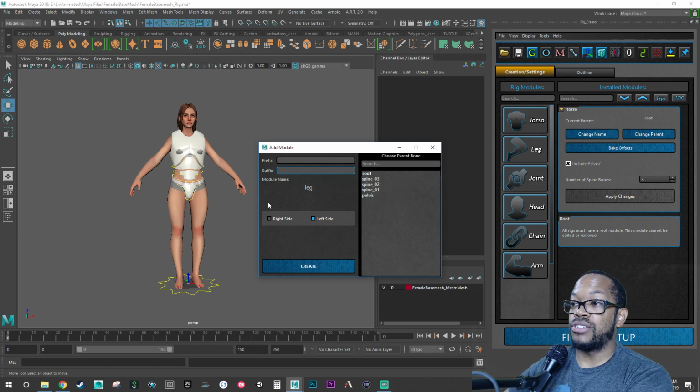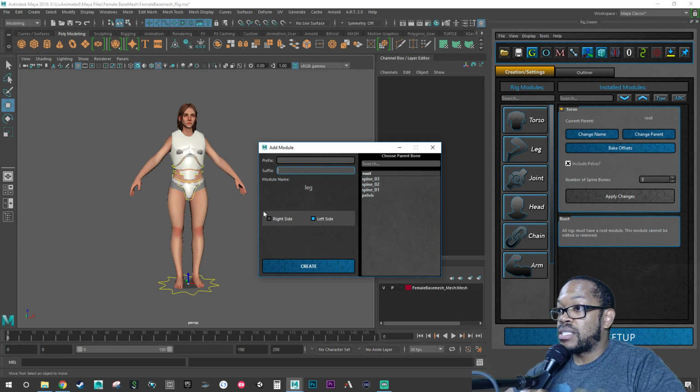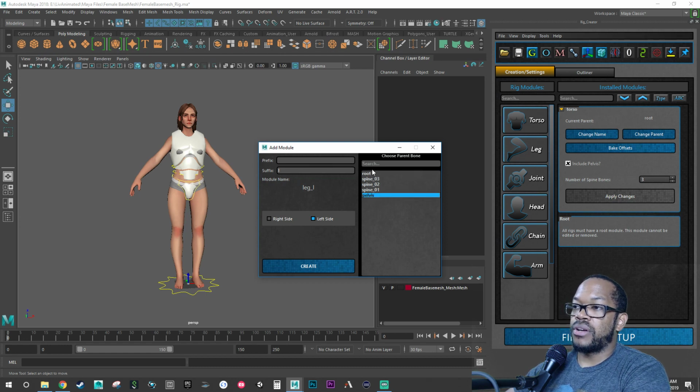If it's the right side, you're going to want to select right side right here, and you're also going to put an R in here for the suffix. We're going to be working on the left leg. And then you want to make sure the pelvis is the parent, not the root. So select pelvis, add your suffix, make sure this is selected correctly, and then click create.